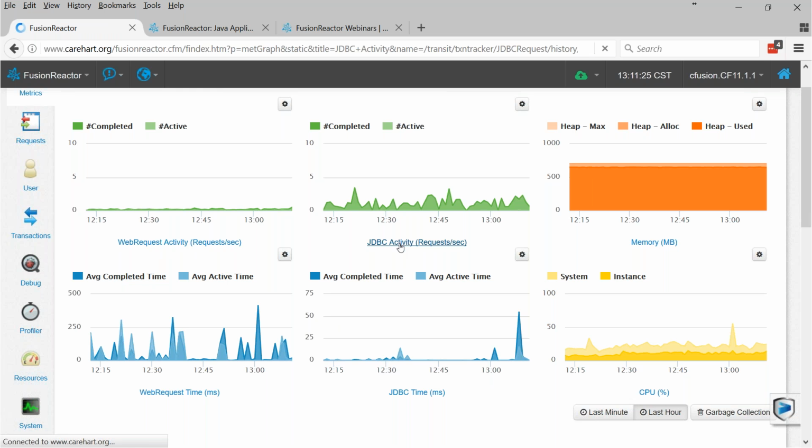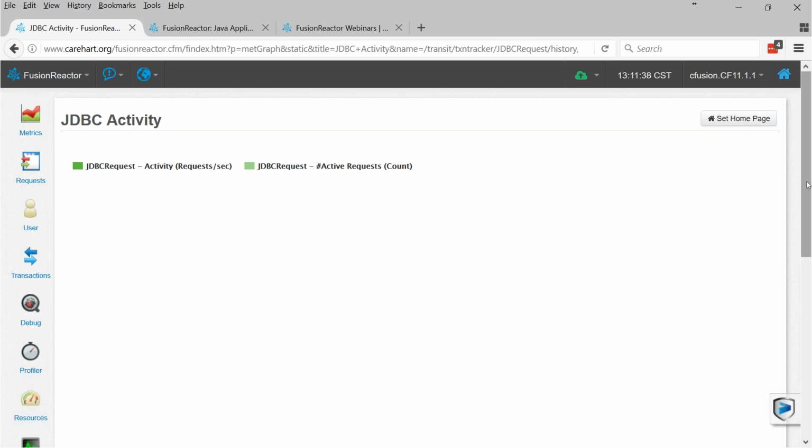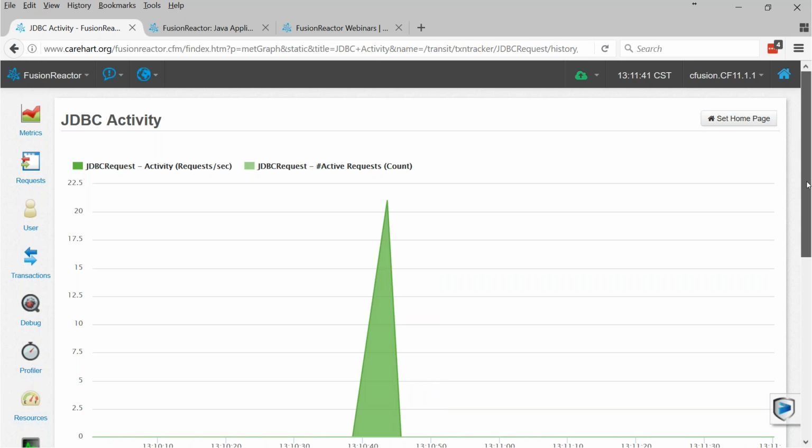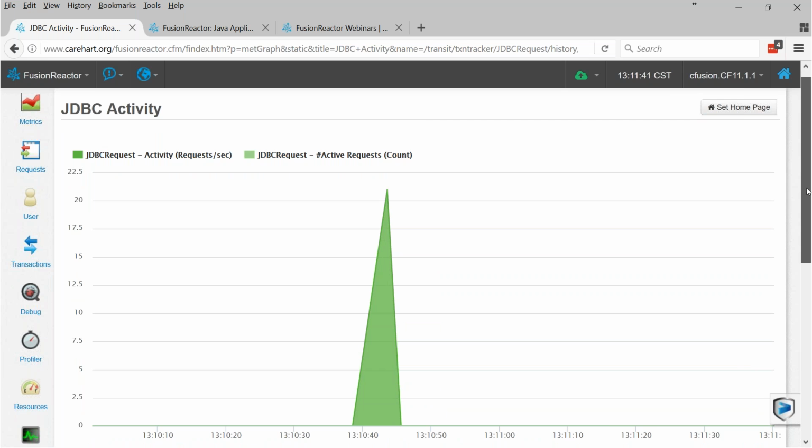Like I'll click on the JDBC activity, and this will now change to a graph just of JDBC activity. And at the bottom of the graph, you have to scroll down to see it in some resolutions. I'm waiting for it to appear on my screen. And this should be instant. Whatever is happening here, it's either network or that CPU problem, which it's not FusionReactor. Anyway, look here at the bottom of this graph.